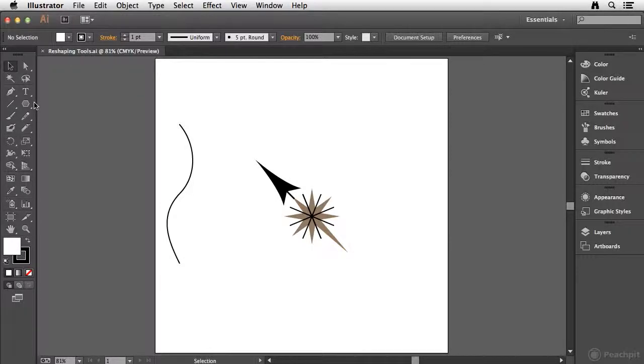In this video, we'll take a broad look at the reshaping tools that allow you to transform objects in various ways. Let's take a closer look. I'm beginning this video with the reshapingtools.ai file already open on my computer. I like to think of many of these tools more as transformation tools than reshaping tools, but in Illustrator they fall under the category of reshaping tools.